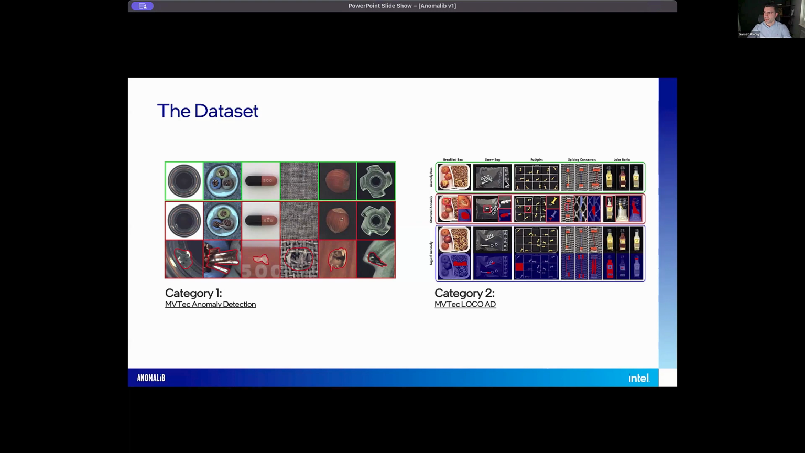And the same goes for screw bags, push pins, splicing connectors and juice bottles. So we would like to find out how models tackle structural anomalies as well as logical anomalies. This is quite critical in industrial applications, manufacturing or retail.